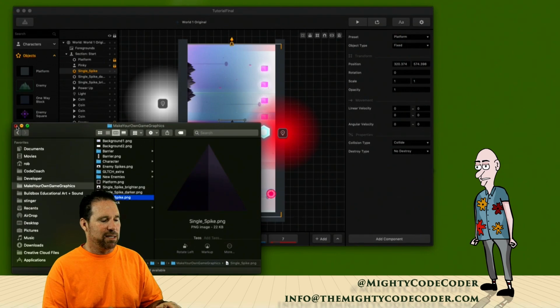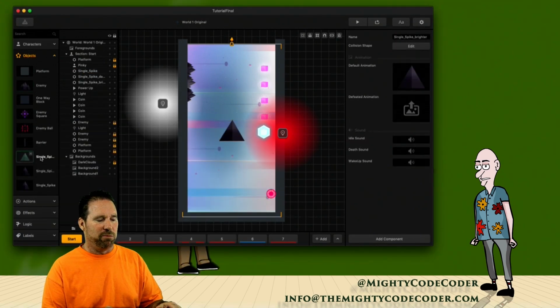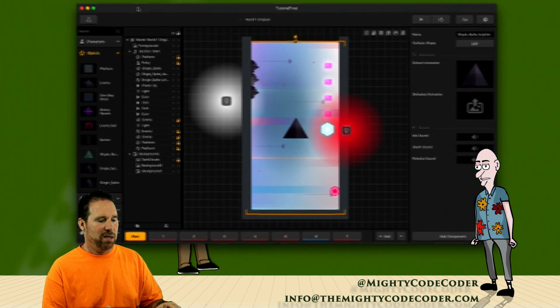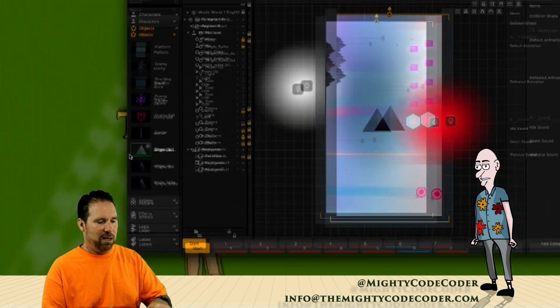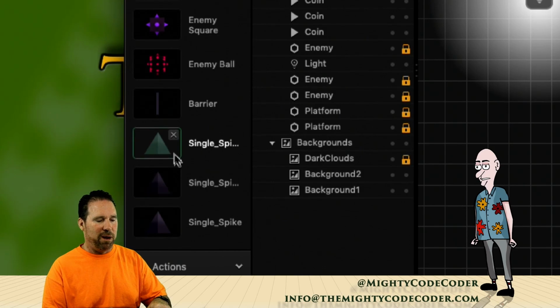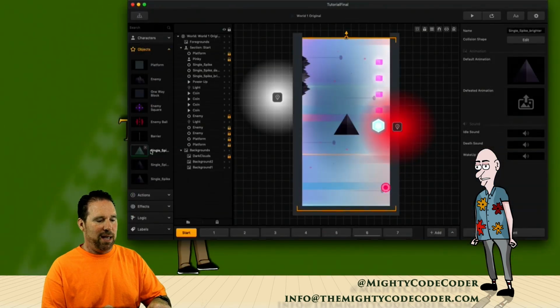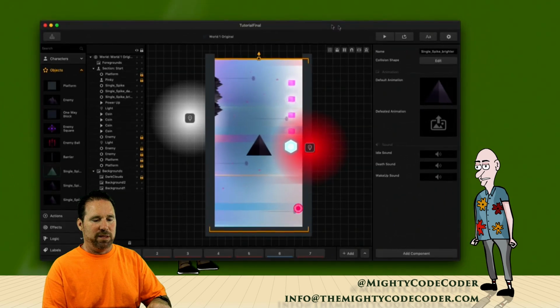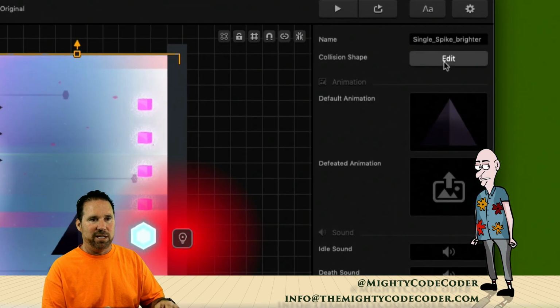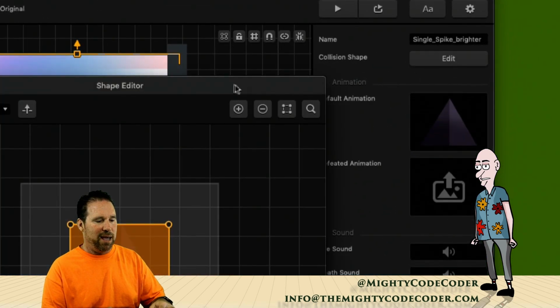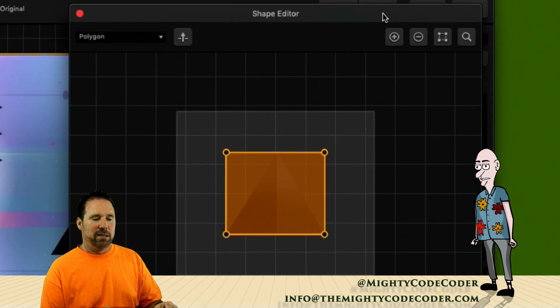I could close this, and now I want to work on their collision shape. So I'm going to click over here. They're now part of our objects asset panel over here. You could see them. There they are, they're all in there. So I'm now going to click on this, and that's going to bring up this area over here in our properties, where I can now click on this button and edit its collision shape.